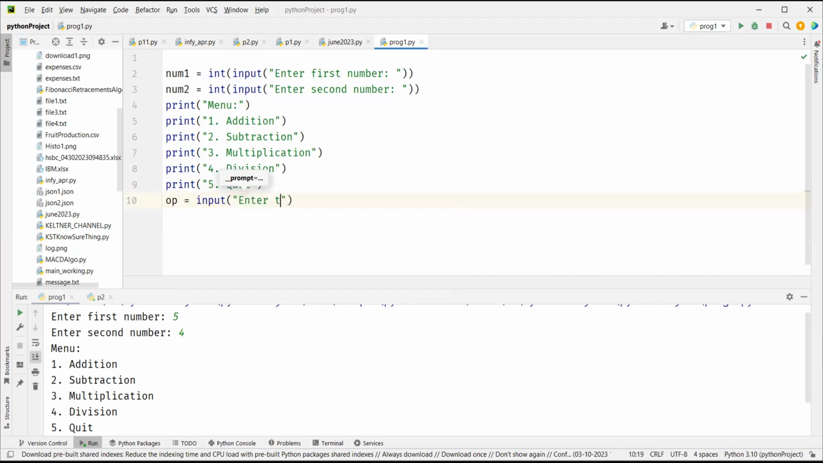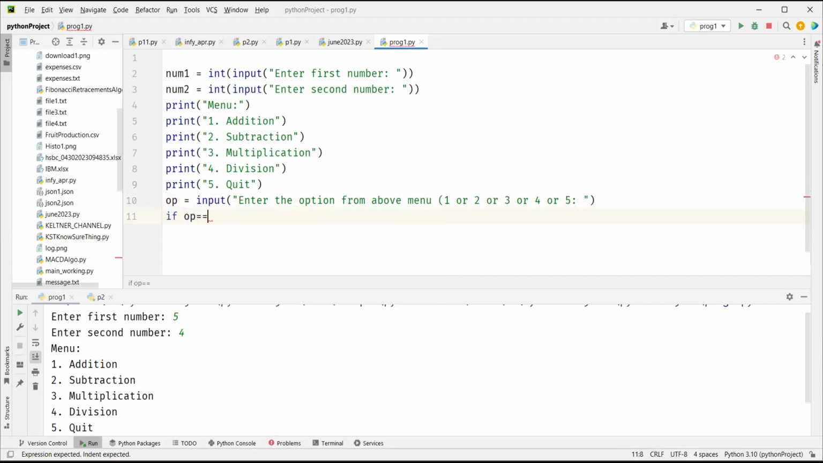So I'll say enter the option from above menu, right? So I expect it to give like 1 or 2 or 3 or 4 or 5, correct? Now you have to check if OP equal to, because we have not converted into integer, your OP value will be a string value itself. That's why I'm saying if OP equal to 1.